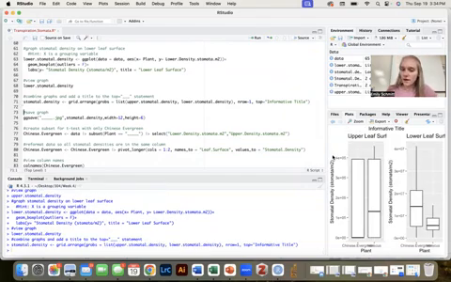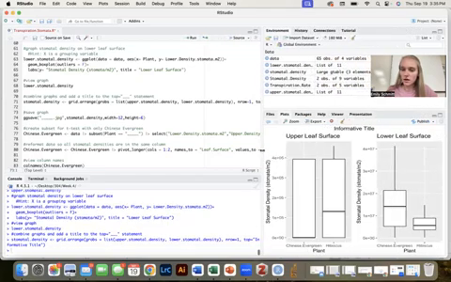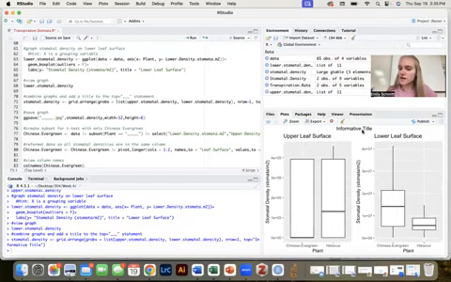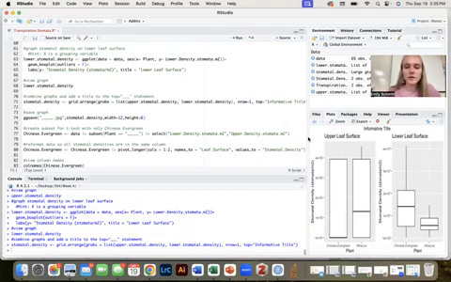And it pulled up the graph right away. So here is our graph. We have an informative title on the top. And then we have our two graphs side by side for upper leaf surface and lower leaf surface. Both of them have the axes of stomatal density, and they're both grouped by plant type. So you can see both of those graphs side by side next to each other.